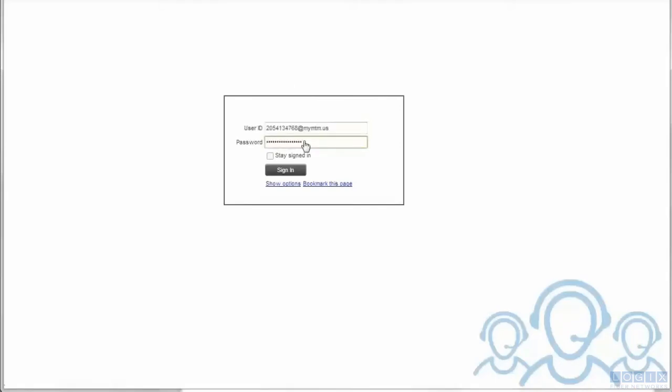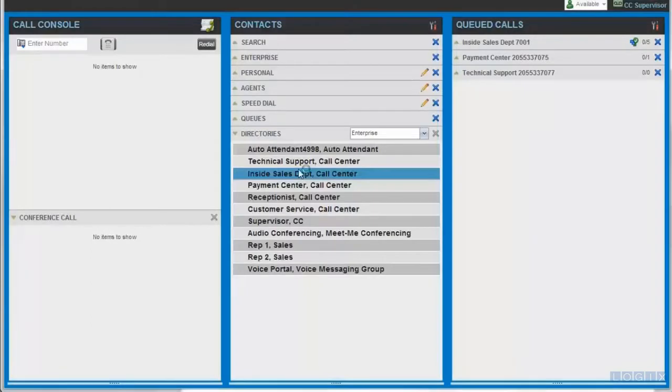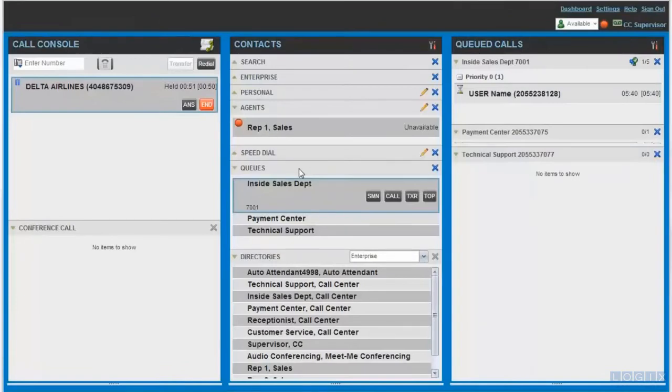The username is already entered with the domain appended. Now we'll enter in our password and click sign in. The supervisor client is a heads-up display that shows everything going on in respect to the supervisor and the queues and agents he or she is responsible for monitoring and managing.